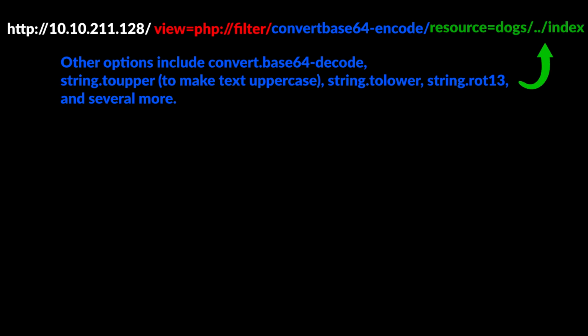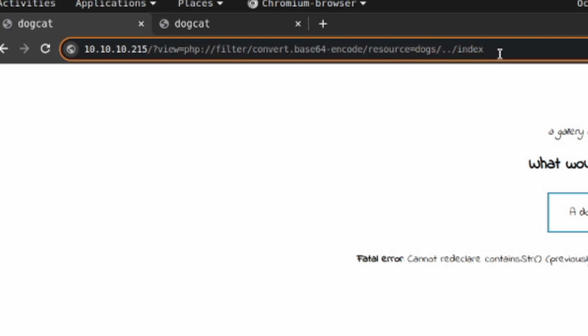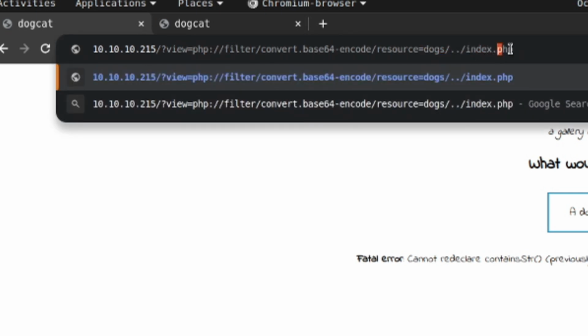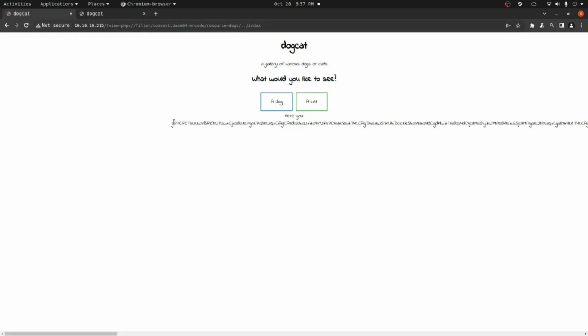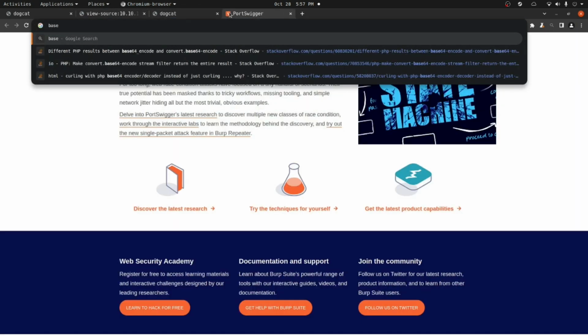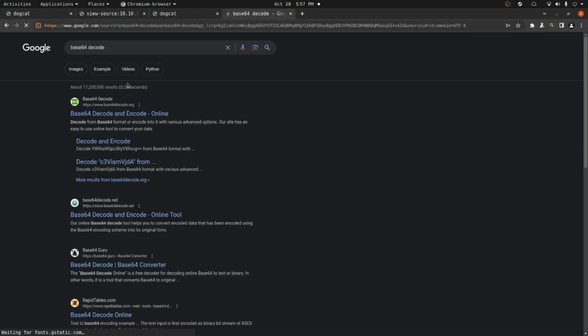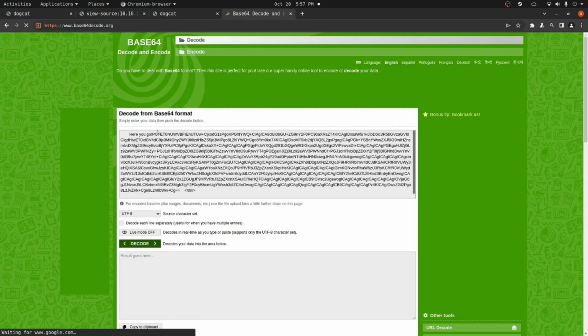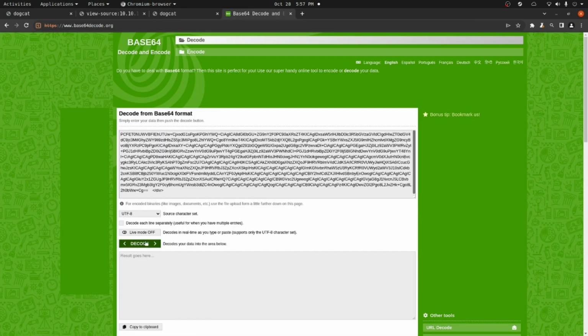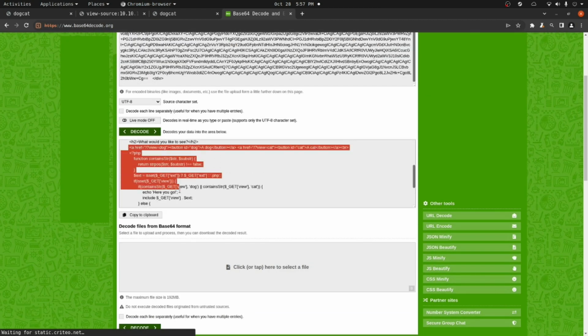So we're telling PHP to use a wrapper to convert the content of this file, dogs index, and remember, it's appending .php to this. Let's press enter. You can see we get this base64 string. I'm going to copy this and look up a base64 decoder. Get the junk in front of it out, click decode, and you can see that we have the source code for index.php.